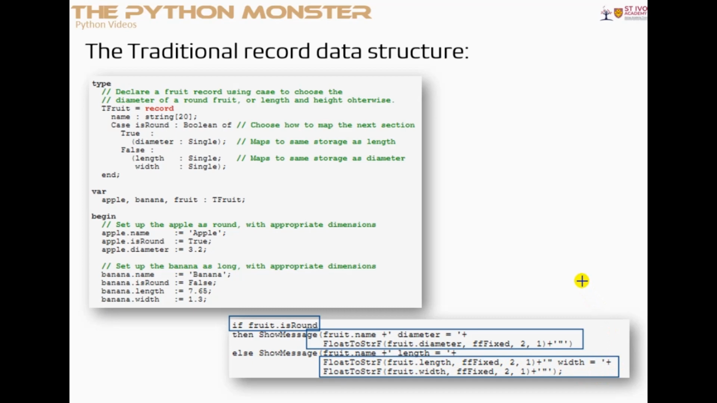Again, I won't go into that in too much detail because the key thing I wanted to show you is what a generic record structure looks like in other programming languages, and in fact in Pascal it's a very, very similar type of setup and use of the record data structure.